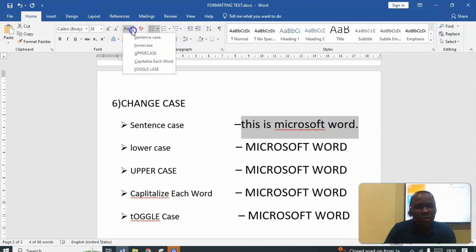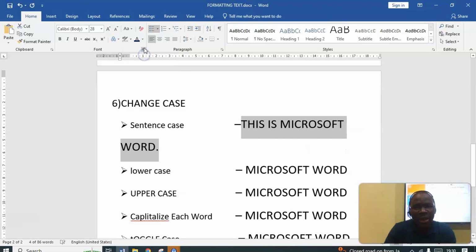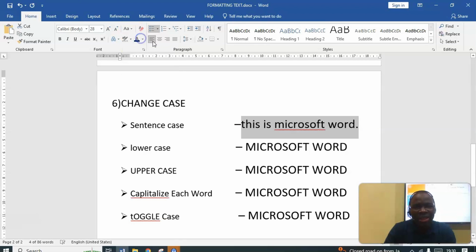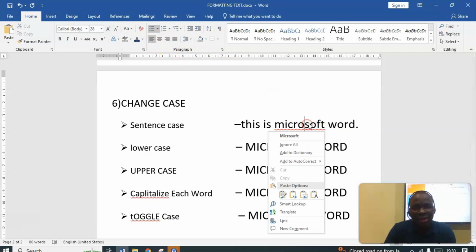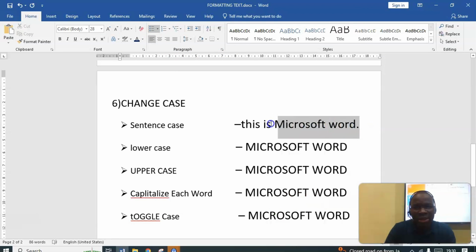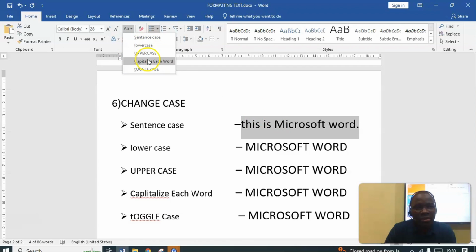Okay, so let's do uppercase first, then let's see sentence case. Okay, this will turn to capital letter. Then let's see for sentence case. Okay, capitalize each word and sentence case.